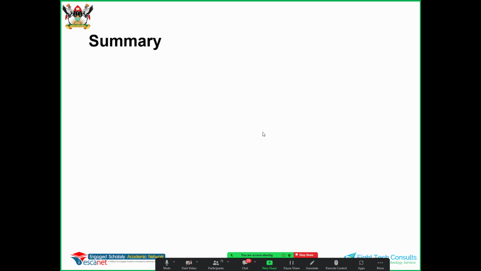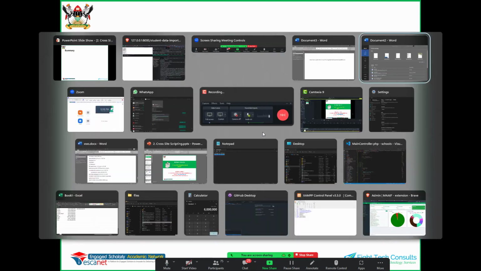Before you come to the summary, let us do a short practical, and I will show you how an XSS attack can be done. Then you come back here and finalize with our last slide. It's just going to be a simple elaboration.